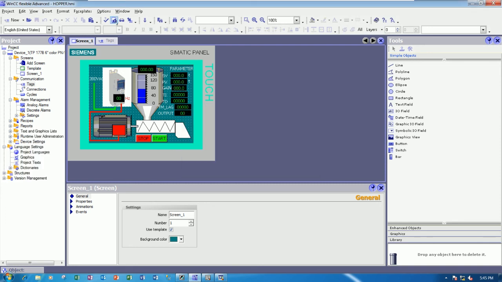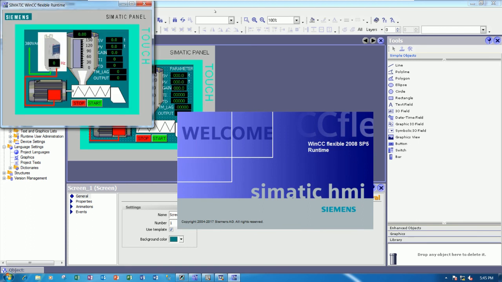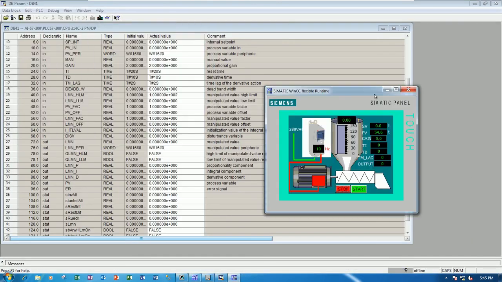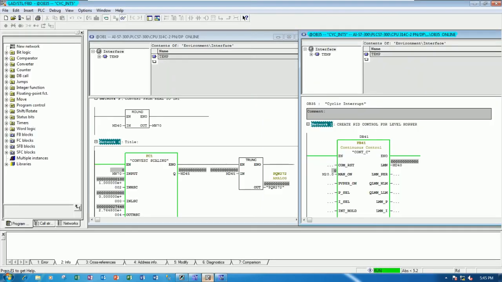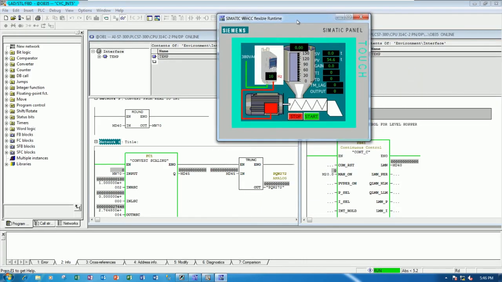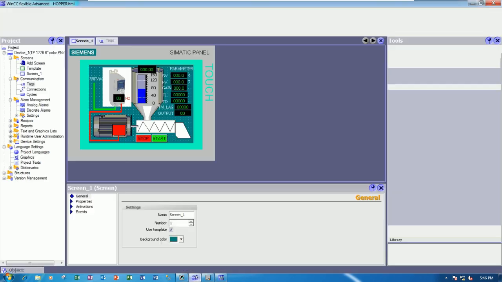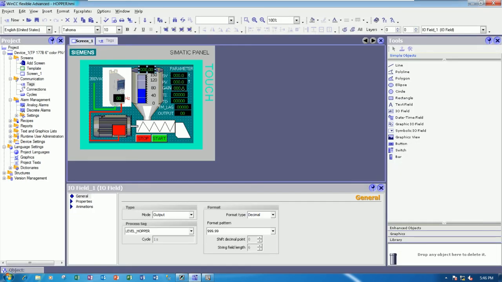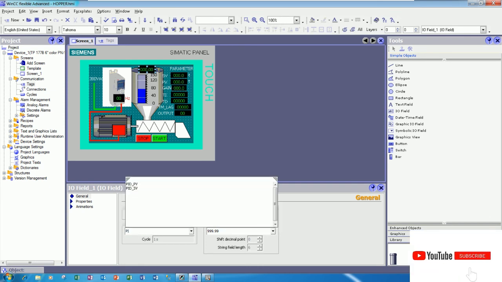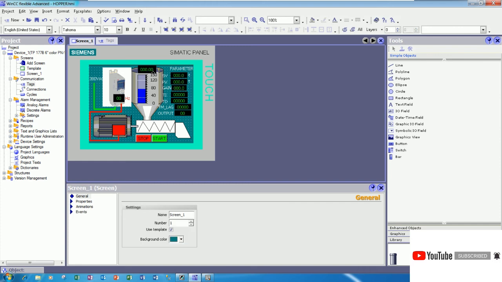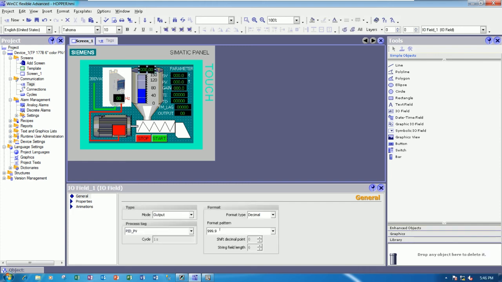Save the project, and then we can simulation. Okay. So right now we can set point the level. Yes, this one should be like this. Level hopper, right? So PID PB. It will be like this.